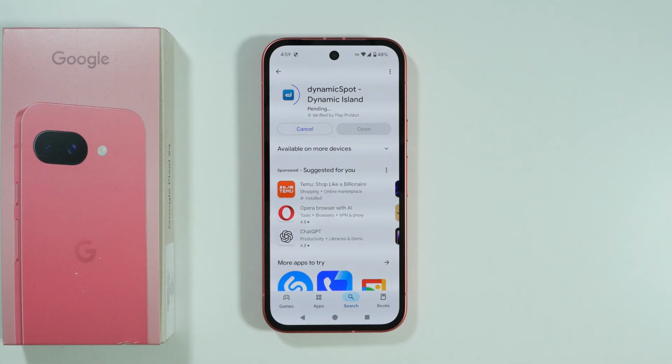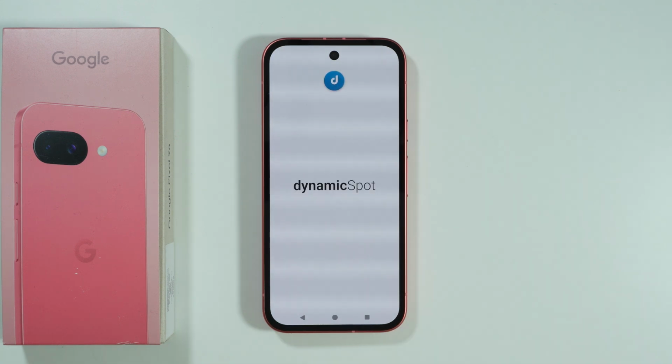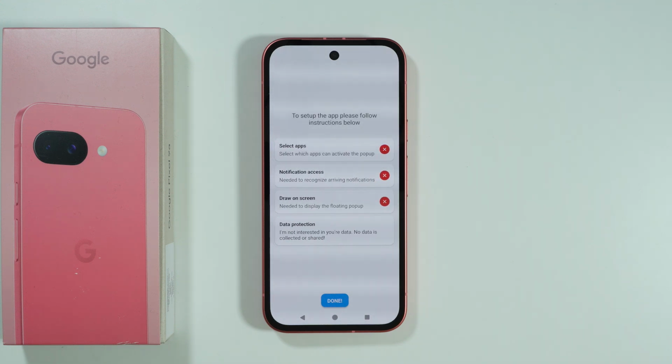So let's install it. I'm gonna show you how it looks like, how it works, how to set it up. And if you like it, then of course you can just enjoy it. And if not, then you can try to download any other app that works in a similar way. So once you open the app, let's go next. And then over here we have the instructions. We need to set it up.